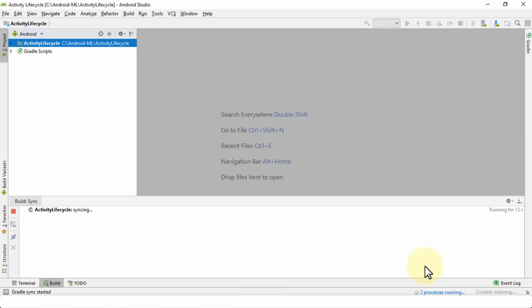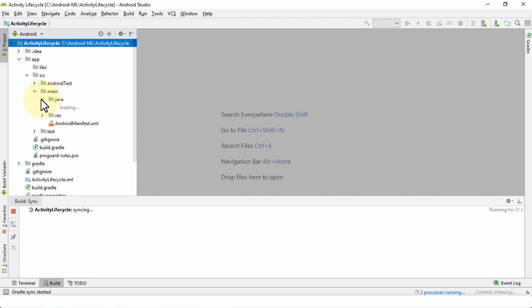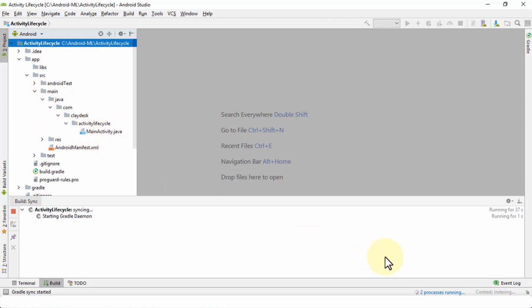Once the project is created, it's going to sync up with the Gradle file. And of course, I can navigate and expand my Activity Lifecycle app, navigate to the app folder, and here under the src folder, I'm going to locate main and then java, and by default it is going to create the MainActivity.java. Of course, the processes are still running, right? So once it's finished, I'm going to navigate back to the MainActivity.java file.